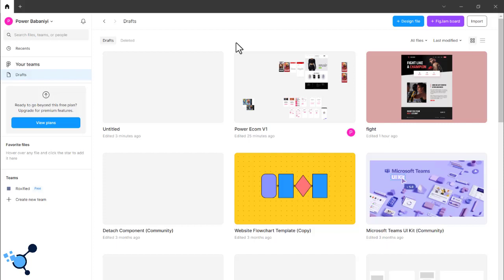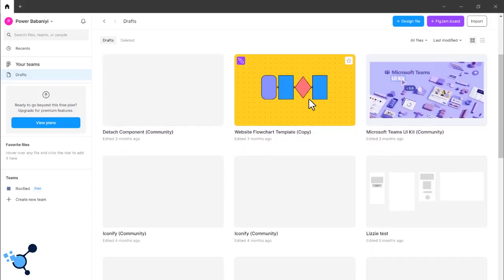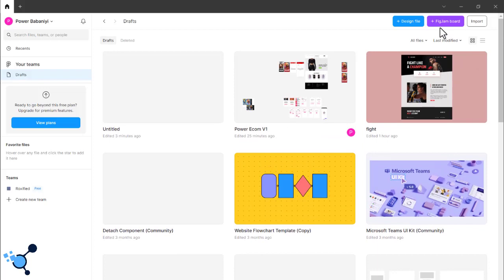Now we have two types of files we can create in Figma. The first is the design file and the second is the Figma Jamboard. Now, the design file is what we use to create all our amazing designs. But the Jamboard is more like a collaborative tool, a collaborative presentation board where you have a lot of people coming in to do different things. Let me show you what it looks like shortly.